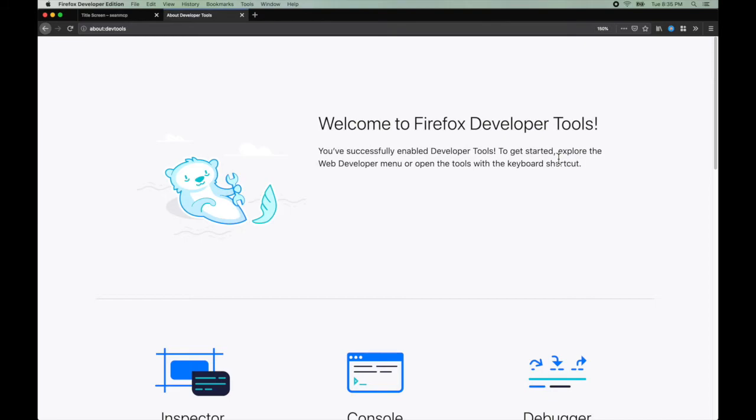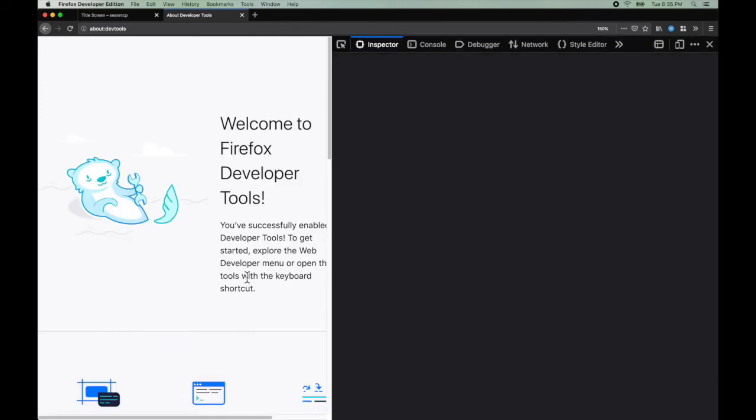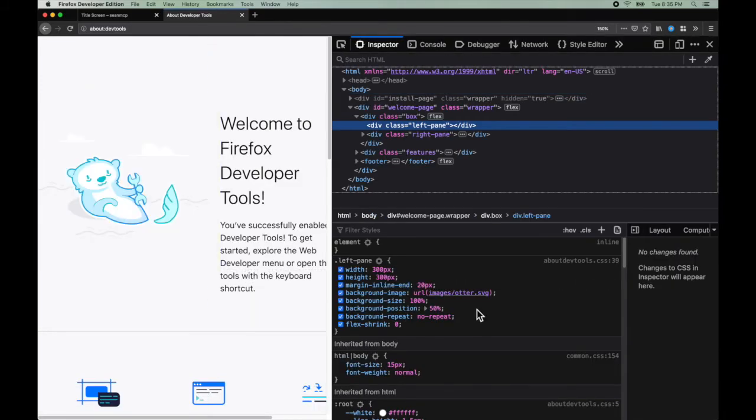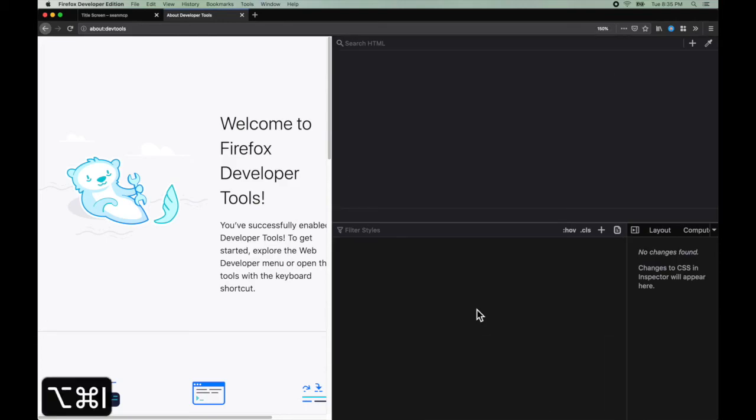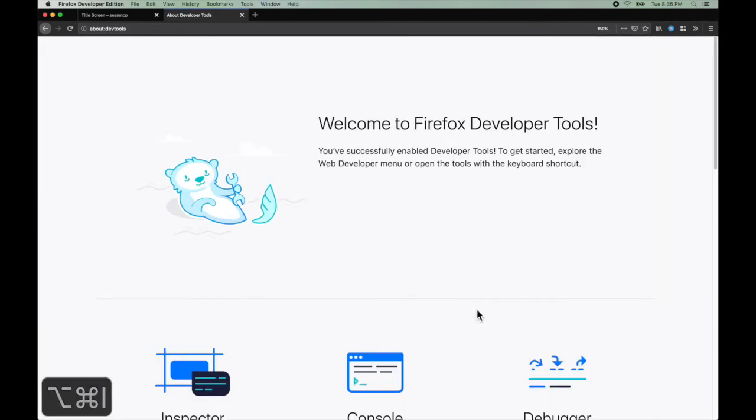Of those three options, you should get comfortable with the latter two, right-clicking to inspect an element, and using the keyboard shortcut to open and close the DevTools.